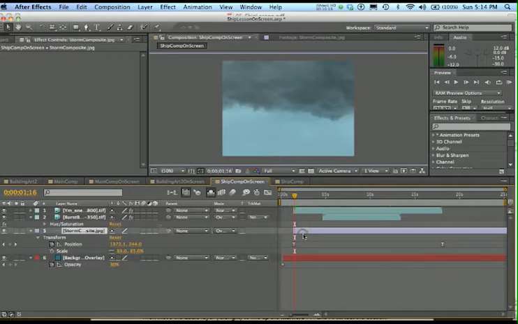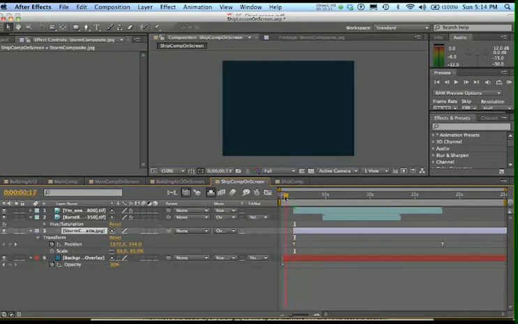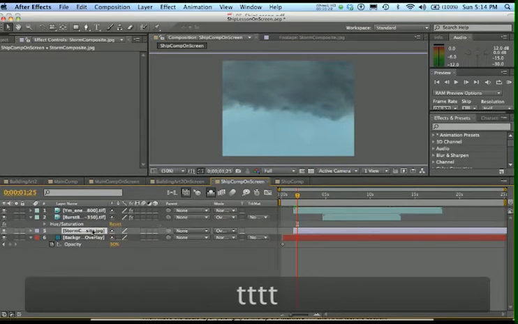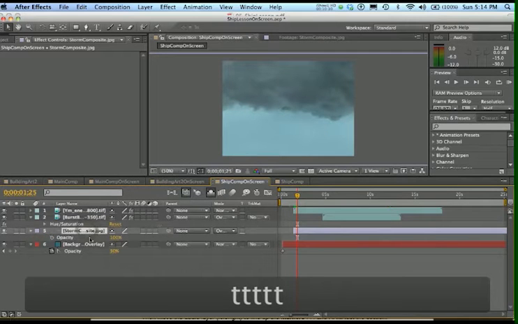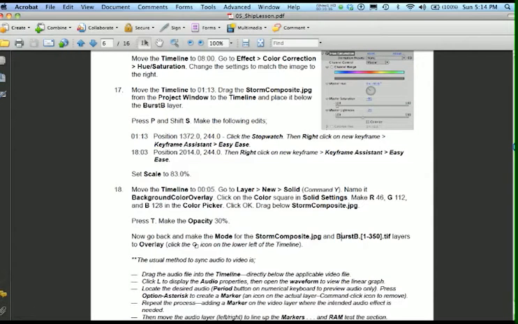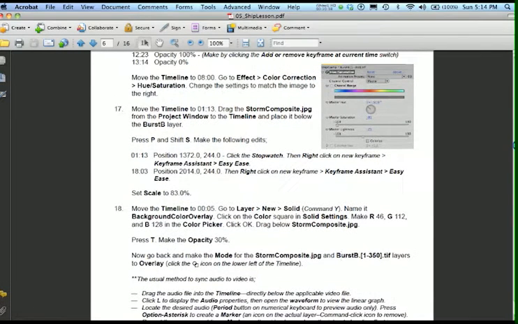You know what? I don't think the storm... I never set the opacity keyframe. When you come back on this, I'm going to just go ahead and tell you I should have set the opacity keyframes. Let me go to the... I didn't do all the things I needed to do. So on the Storm Composite JPEG, I needed to set the opacity to come in.